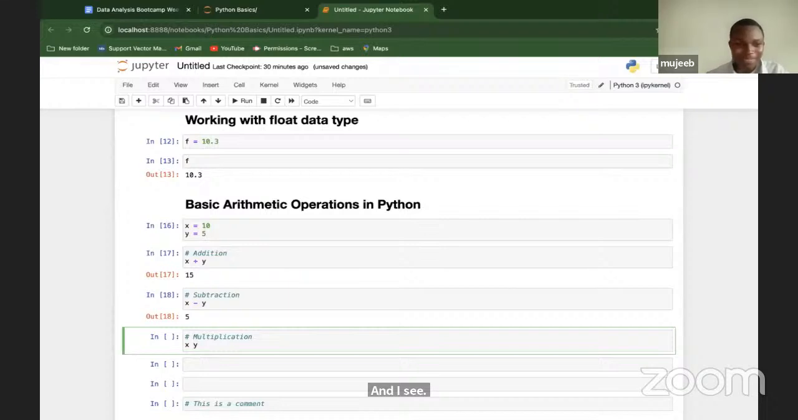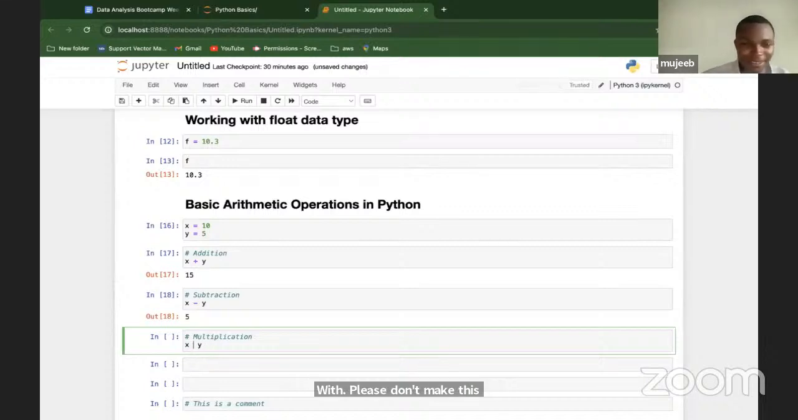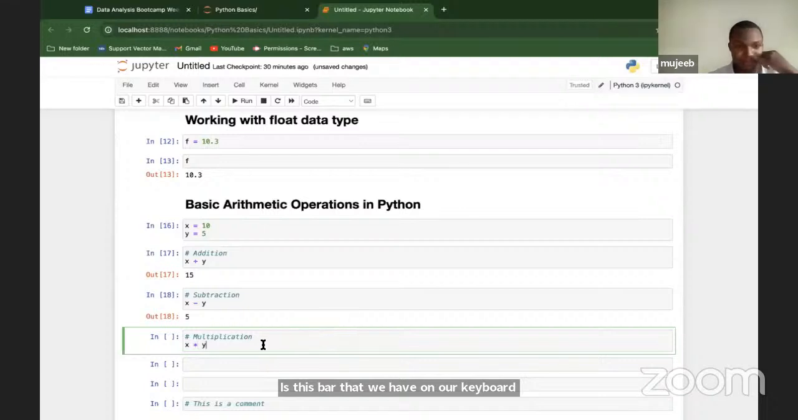Let's say I want to times. I think there is a sign like this X, it looks like times. Normally, if I'm writing down on a notebook, this looks like times. But please don't make this mistake, right? It's not this. It's this star that we have on our keyboard. That's the multiplication sign, asterisk.